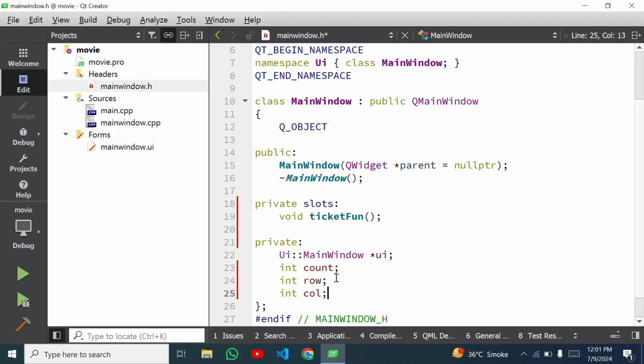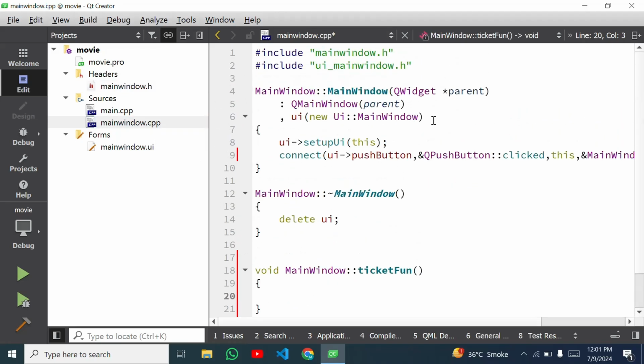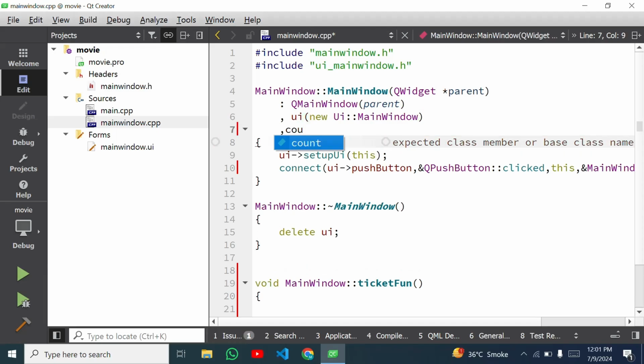Okay, now I have to initialize them in mainwindow.cpp. So here I have to initialize them. Okay, so here our first is count.